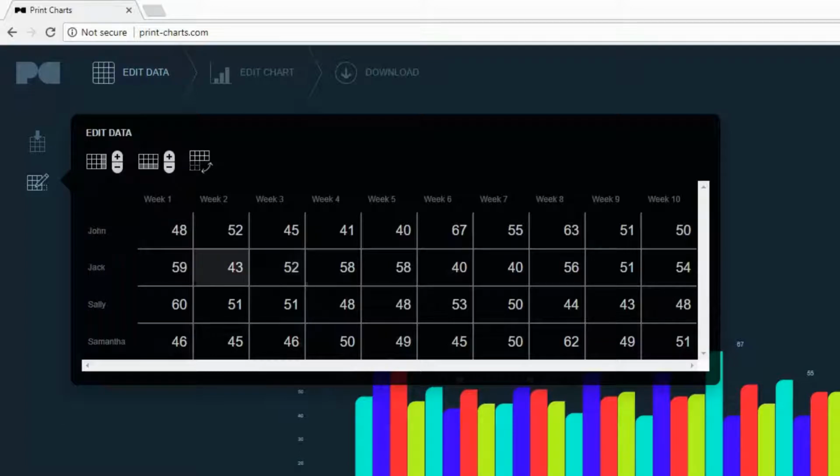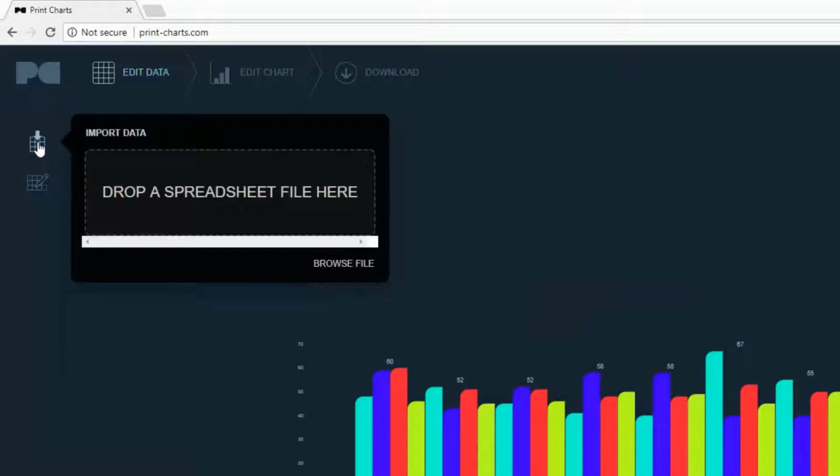Notice that there wasn't any change to my data because I uploaded the same data that was previously existing in my chart. Keep in mind that print charts only allows for basic spreadsheet formats, so I would recommend putting your file in a CSV format.